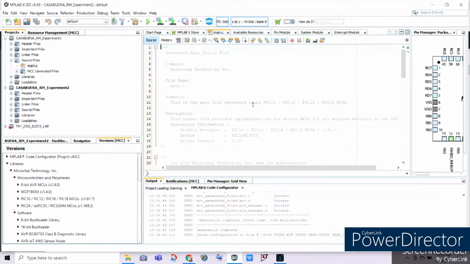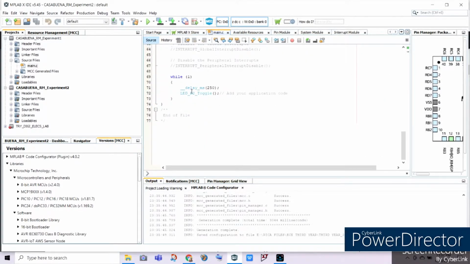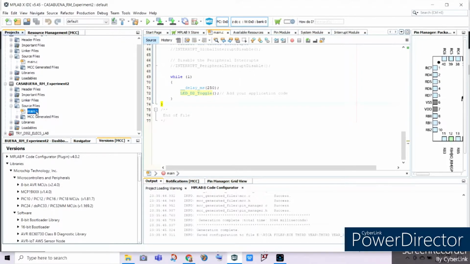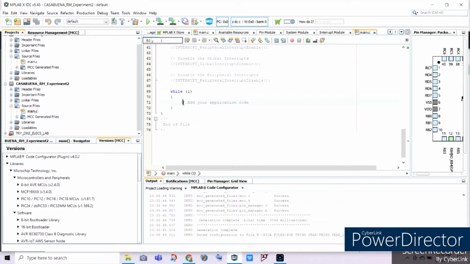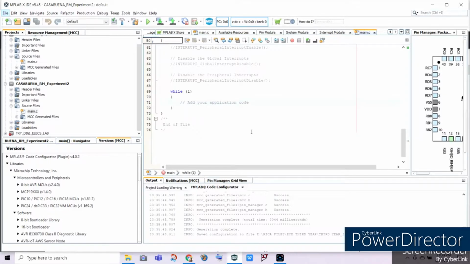So let's just find the while here on our end, and then so here's the tip. For you to avoid having errors on where to write your codes, you have to make sure that you are on the right file. So here on my end, this is our main.c file for our experiment 1. So let's go to our source file here for our experiment number 2, and let's open our main.c file here. So let's find the while 1, and here on this area, we will be typing our code for our experiment number 2.